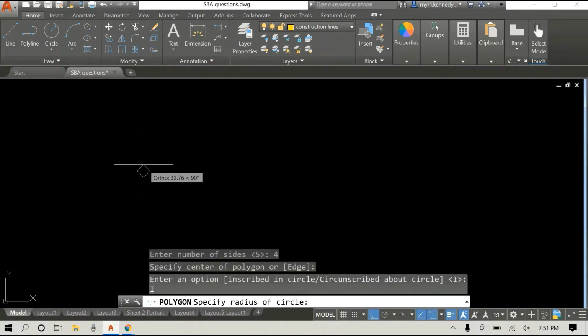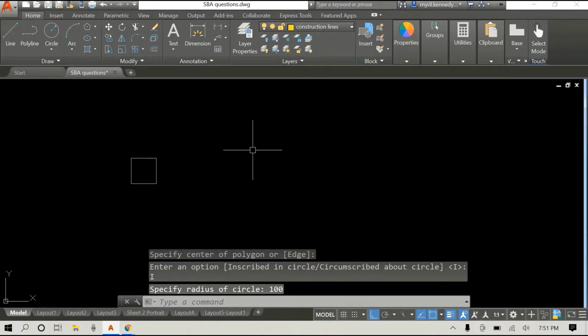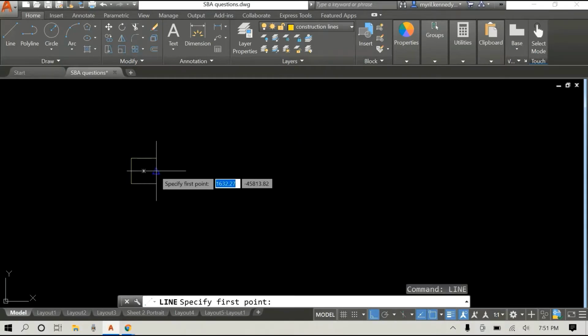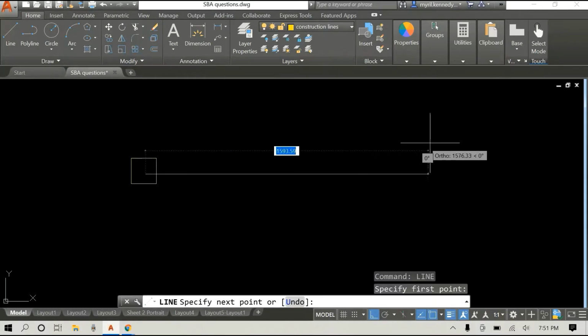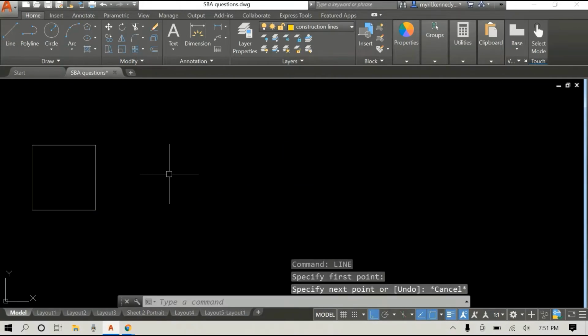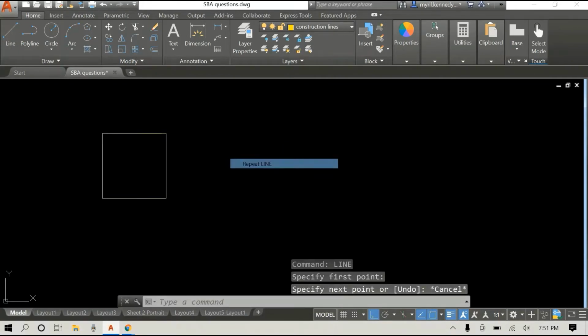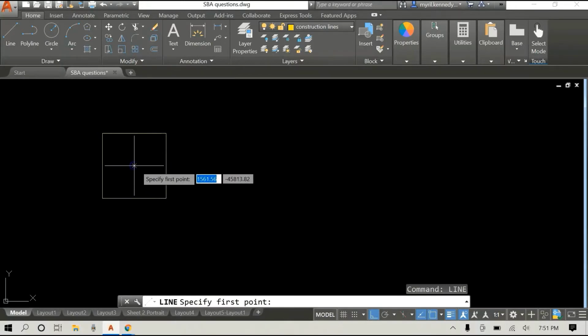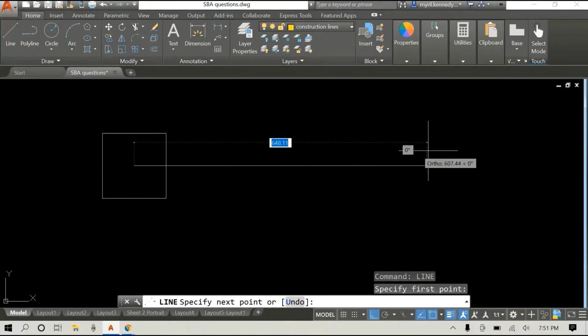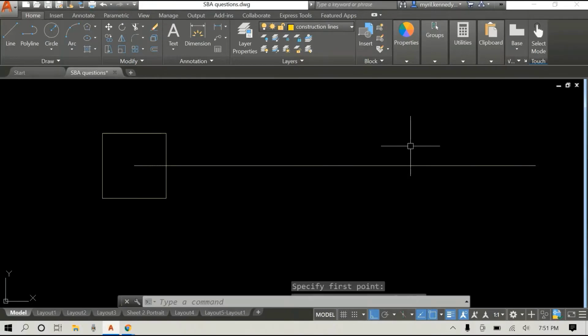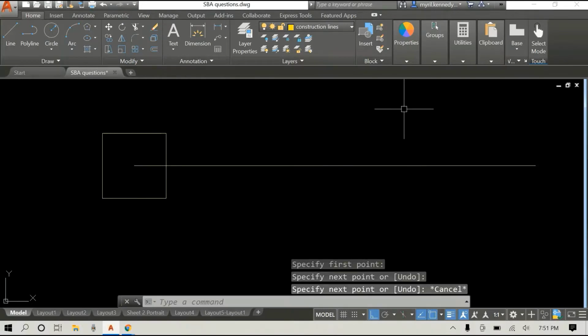Alright, so we enter the polygon command and the first thing that they ask us is how many sides you want. I started with four. This is a square, as you can see, and they also ask you if you want the shape to circumscribe a circle or if you want it to be inscribed in a circle, right? And then you enter the radius of the circle that you want to use.